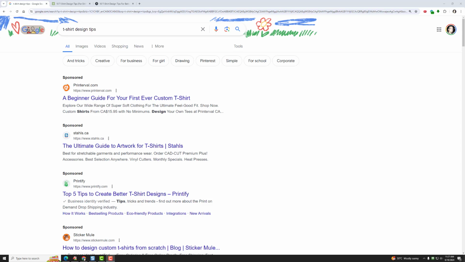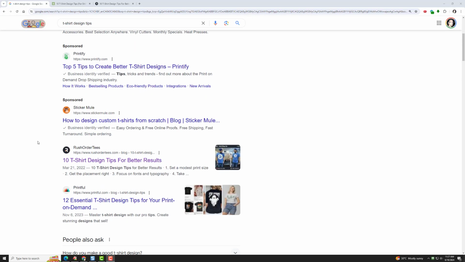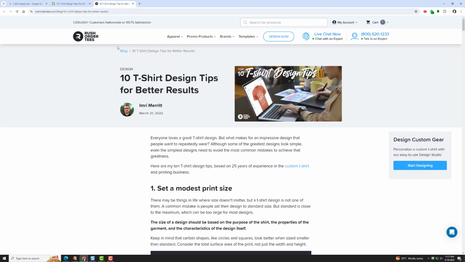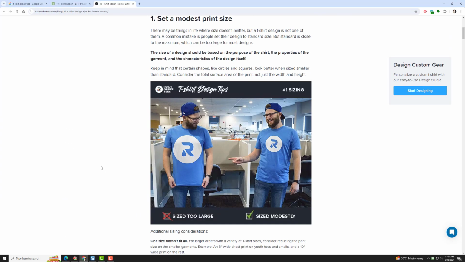So if you're not getting any sales with your print on demand products, and it doesn't matter if it's t-shirts or hoodies or sweatshirts or coffee mugs or message cards or anything, it all goes back to the design. What's on the actual product matters. So I'm going to use t-shirts as an example today because there is one really good article here. You can go to Google and type in t-shirt design tips, but this one from Rush Order Tees is one of the best articles I've seen on this, because they show examples of things.